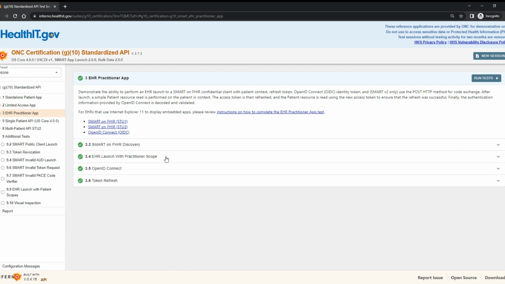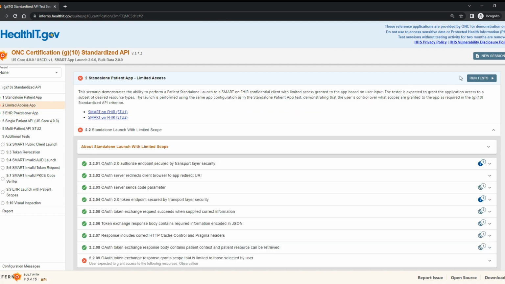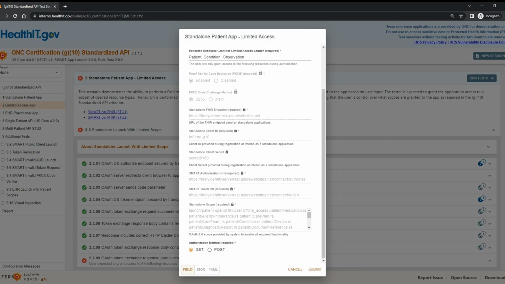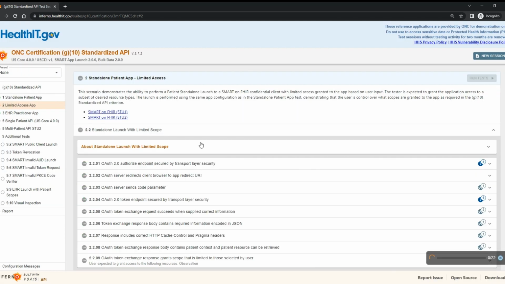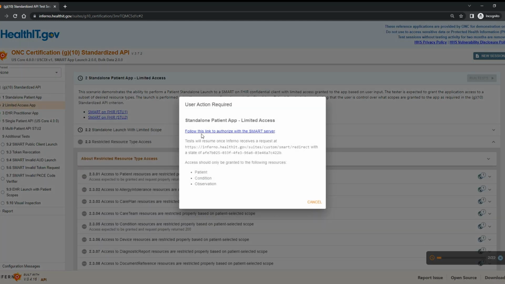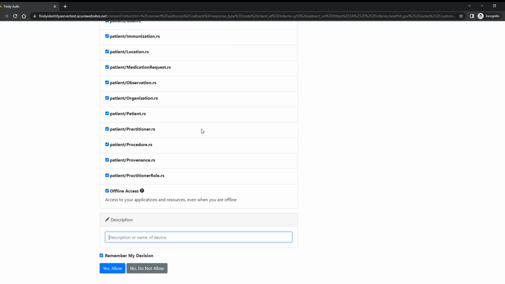And that test passed. I didn't fix limited access. Why don't I just run it again? So I'm only going to check the resources that it said, which was patient, observation, and condition. And then that way we can get a green on this one.